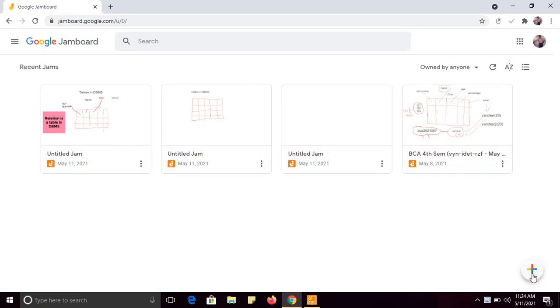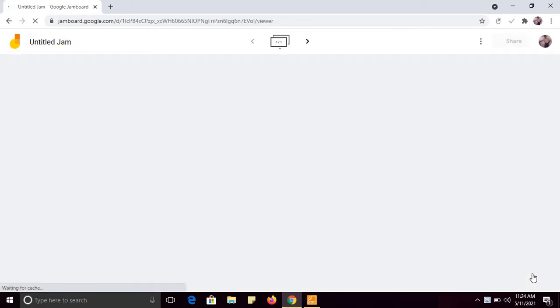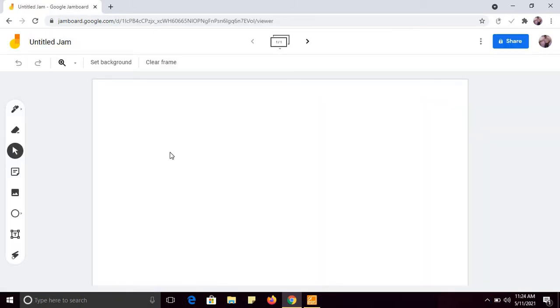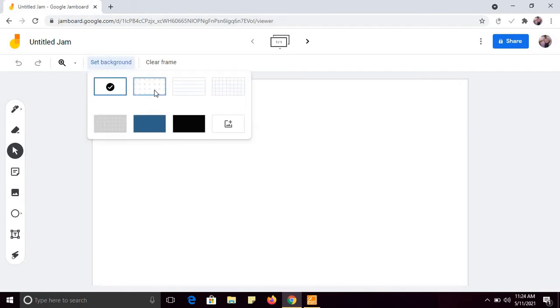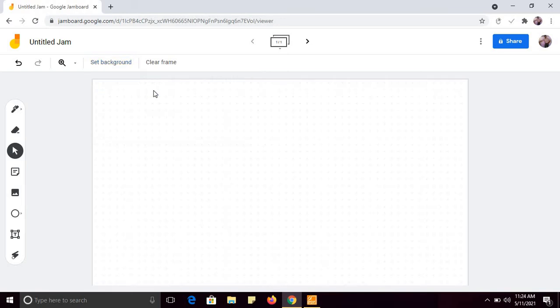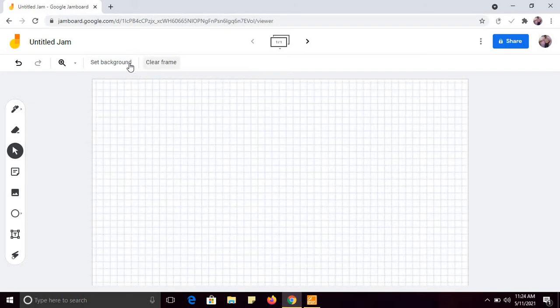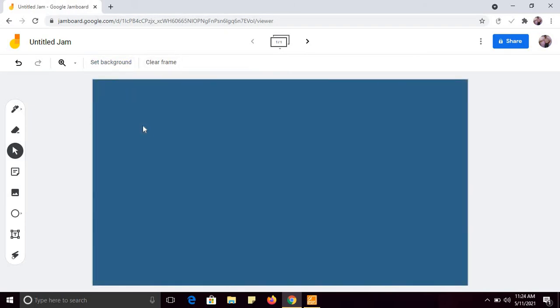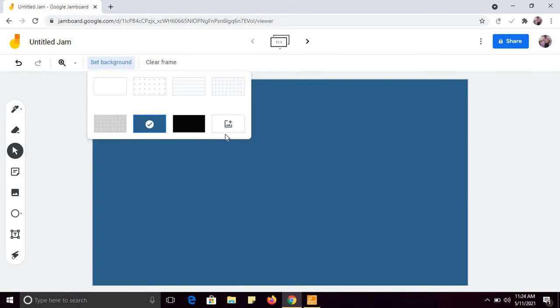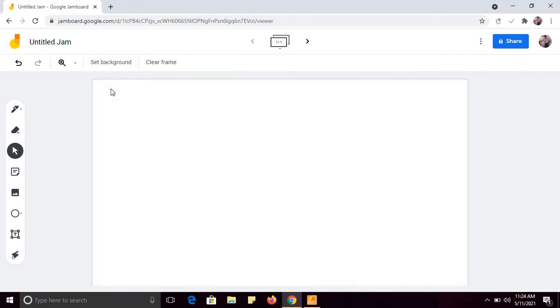So if you want to create a new Jamboard, just click on New Jam here, and it will show you the board. As you can see here, you can change the background of a board. If you want a dotted board, you can use dotted. If you want to use graph, you can use graph. You can use a blue board, and you can even insert an image of your choice as per your requirement as a background. Now I want to use the whiteboard, so just click here on the whiteboard.